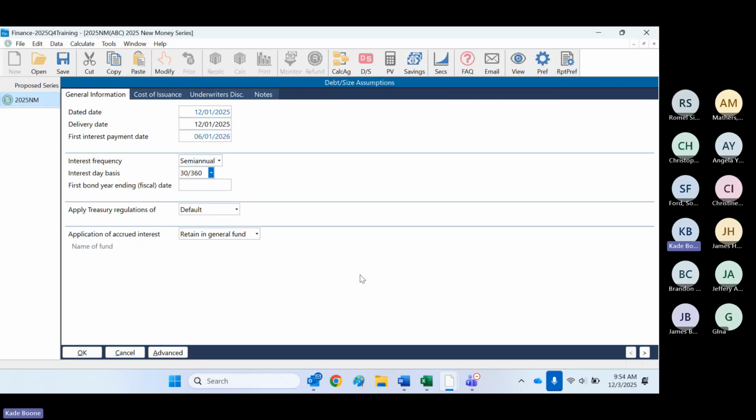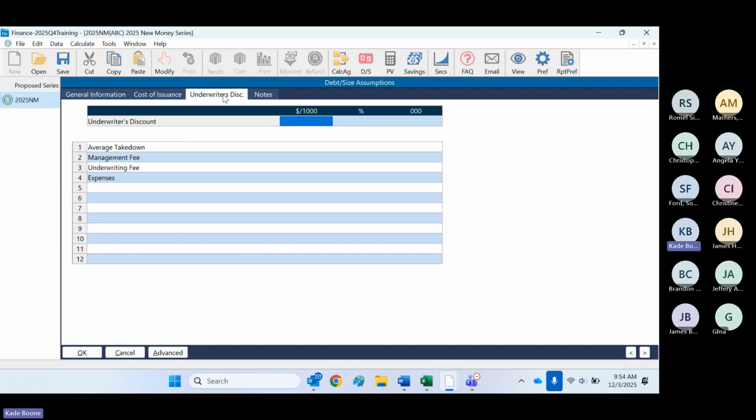But what's really good is in a lot of cases, if you don't know something quite in a tab, hit the F1 key and it will provide more detailed help on that. Another, cost of issuance, underwriter's discount.